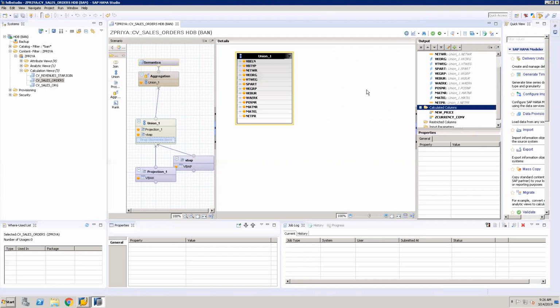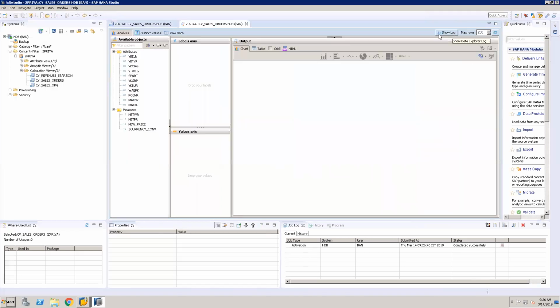And then try to activate our model and check the data preview. You can select the required fields.